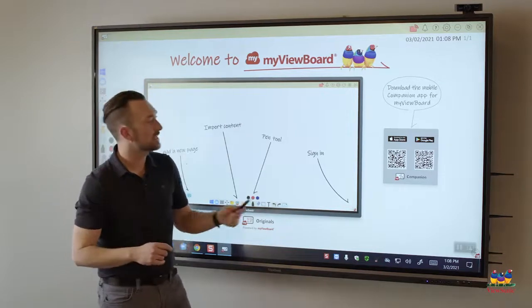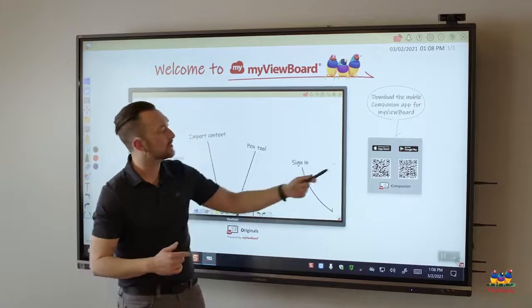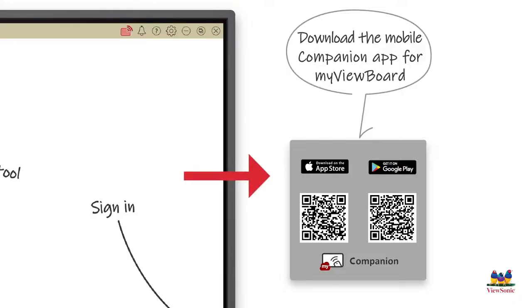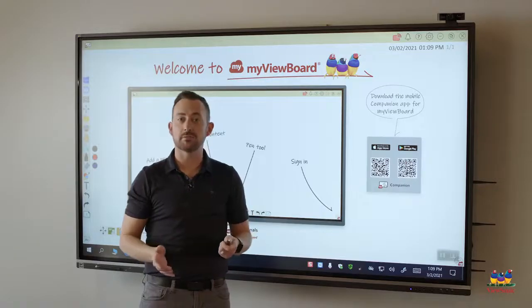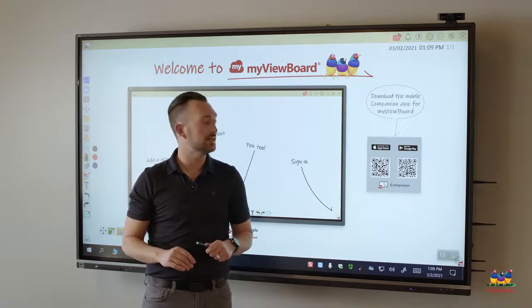One way that we can sign in is we can use an app called the myViewBoard companion app. So this little section over here just shows you that you can download an app for iOS or for Android. These are QR codes so you can scan that and then find the myViewBoard companion app in your app store. Or you can just search for the app in your app store. Go ahead and install it and then sign in.